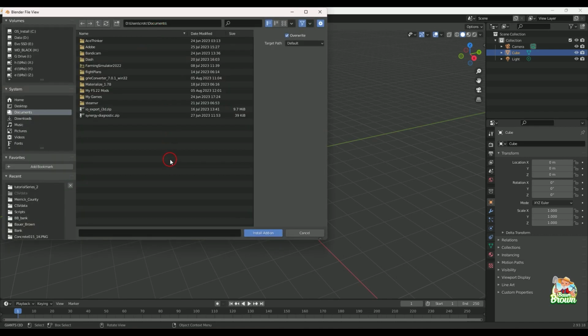You would click on Install. Then you would find the add-on that you just downloaded from Farmer Boys. You don't need to unzip it. It can stay in its zip form. You would just click on whatever it happens to be and hit Install Add-on, and it would install for you.